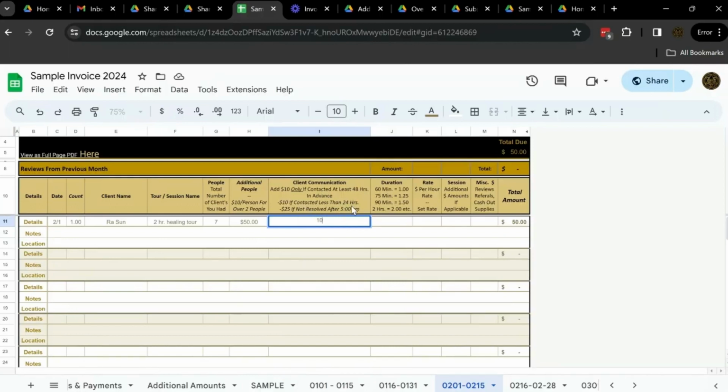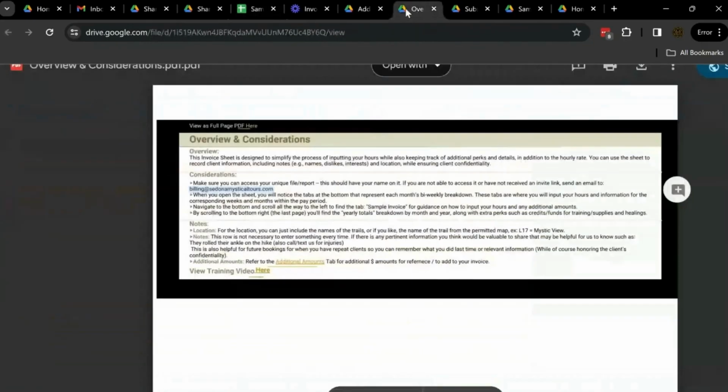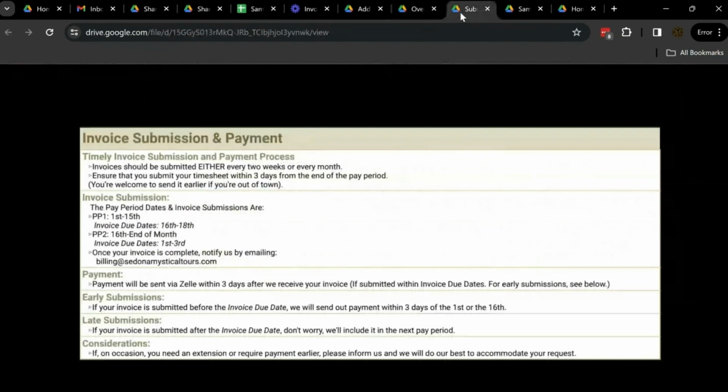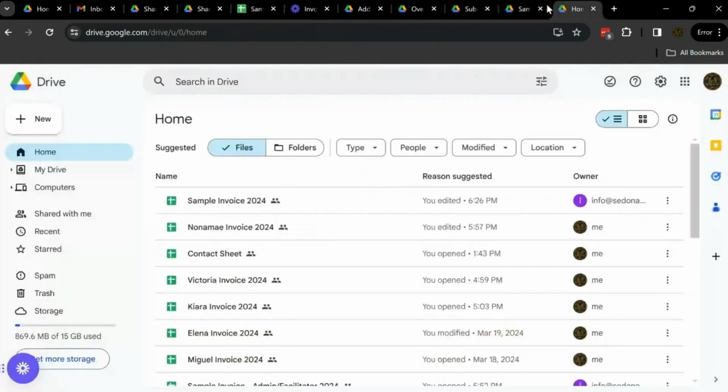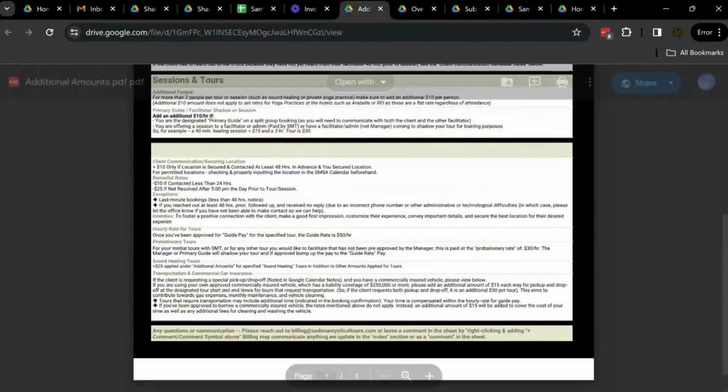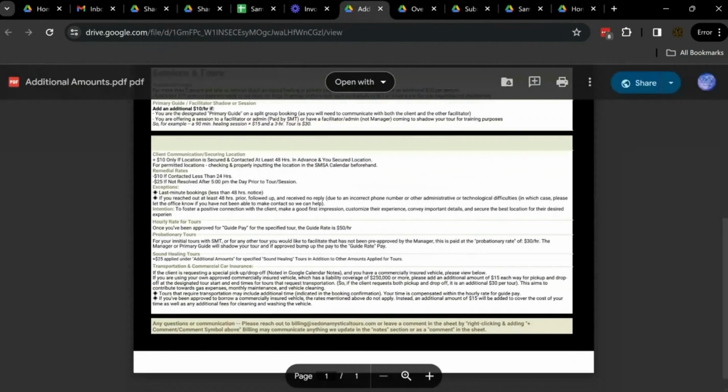If contacted less than 24 hours, or if it's not resolved after 5 p.m. the day prior to your tour, those additional amounts would apply. So for example, negative $10 if it's less than 24 hours. And the reason for that is just as an incentive for you to be able to reach out to clients in advance and also to pay for any communication after hours for the staff to help resolve any of the issues as far as communication. If you do have questions for that, you can always view that in the tabs listed under additional amounts. It goes into more detail there as far as the client communication.